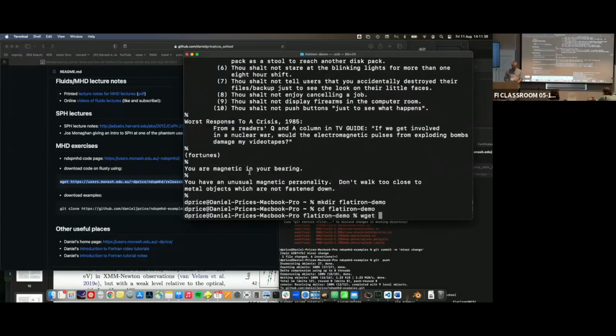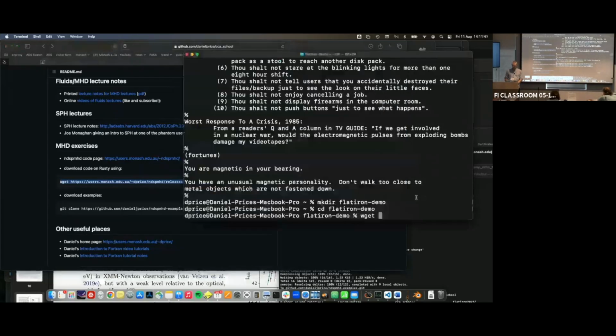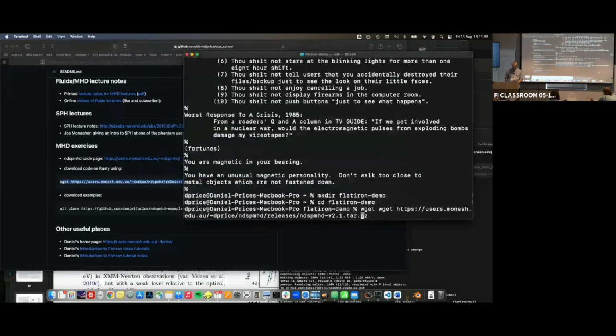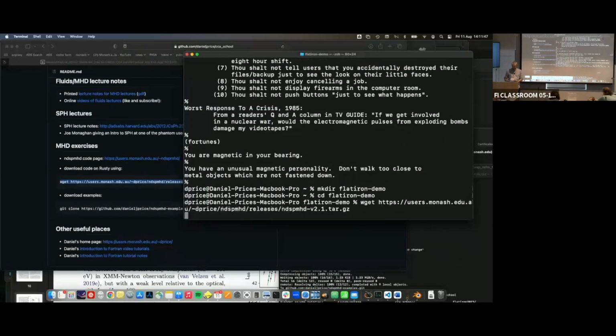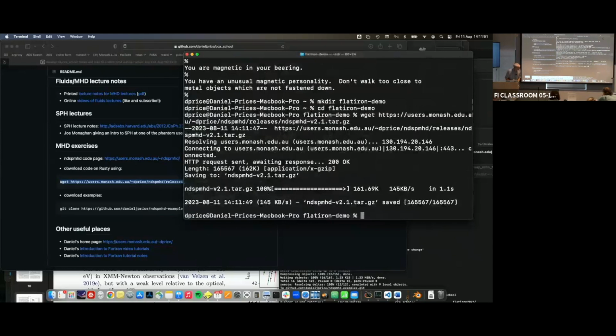Okay, so with wget, we can just cut and paste this one from here. All 161 kilobytes of it would fit on the Voyager spacecraft.